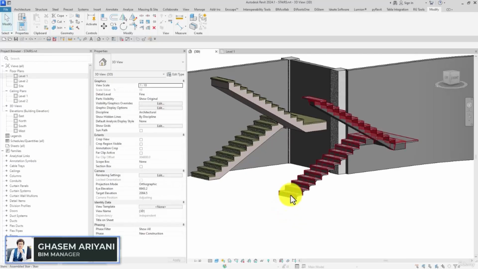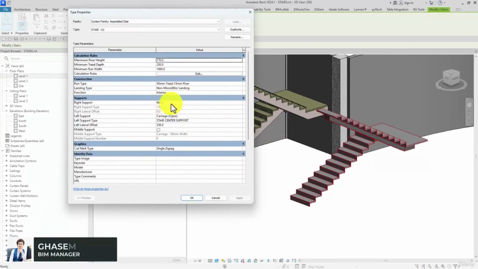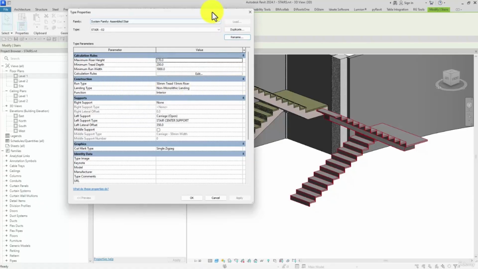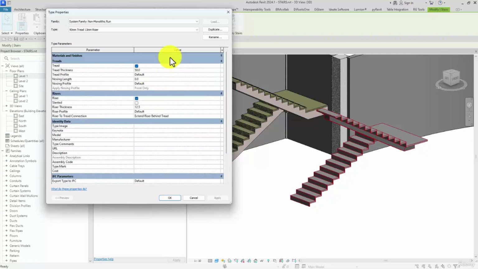Again, I want to select the stairs, and then I open edit type. In this part, we'll get familiar with the supports. Then it's time to duplicate and talk about run type. Here we can modify the run type specifically. We got familiar with the run type in the cast-in-place stairs.